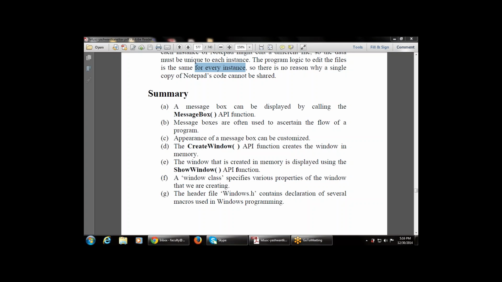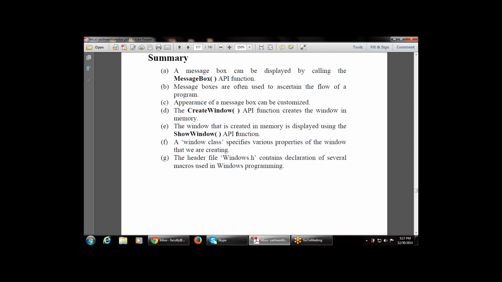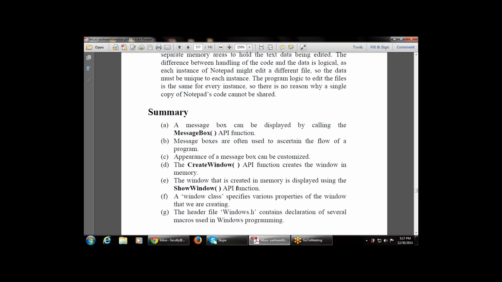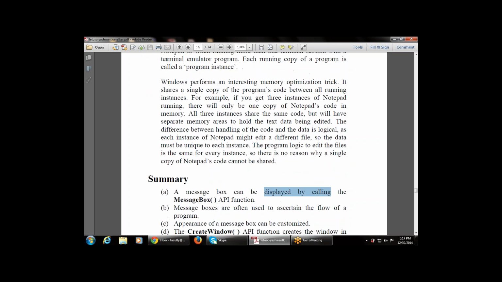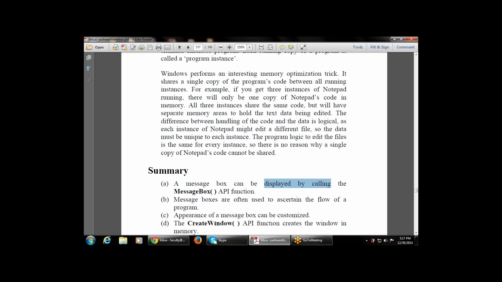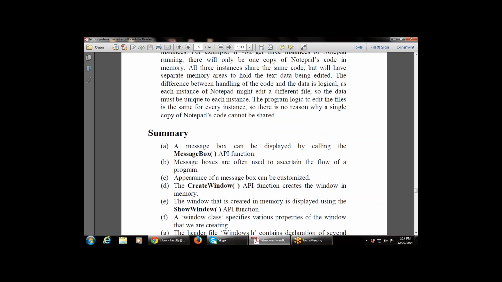So before the break we had finished chapter number 17. Now let's continue. Let's take a summary of what we have covered in this chapter, chapter number 17, under Windows. The first point says a message box can be displayed by calling the MessageBox API function. Whenever we use Windows programming and want to create a message box, it can be displayed by using the MessageBox API function.